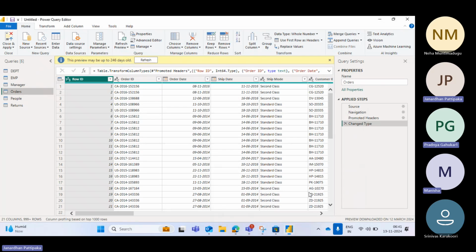This is called the query pane. Queries are nothing but the tables. So this area of the Power Query editor, we call the query pane. The tables which we have loaded will be reflected over here. Tables and queries are one and the same, so we call it the query pane. Okay, this is the first area.